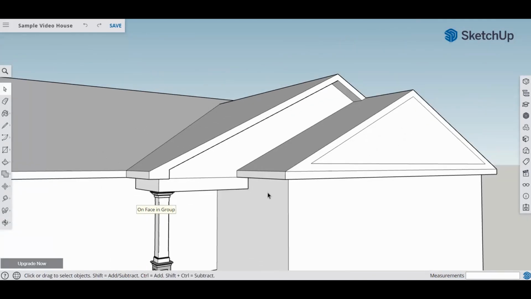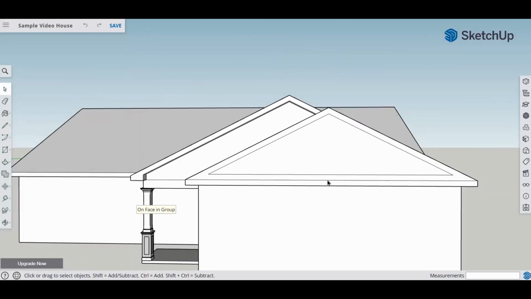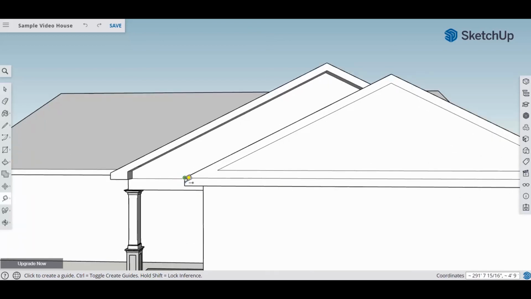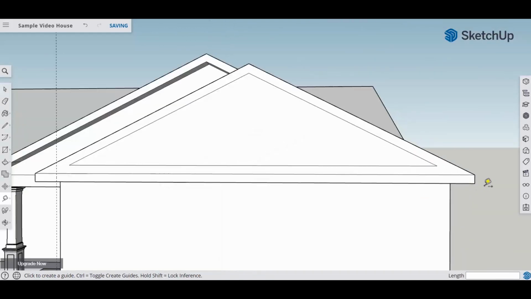This video is getting a little bit long. But process is going to be the same. So what we're going to do here in the front, same thing. We're going to offset, or not offset, we're going to create our guides, which is going to be a 16-inch return. And then we have a 16-inch return over here. Draw our lines. Same thing on this side.